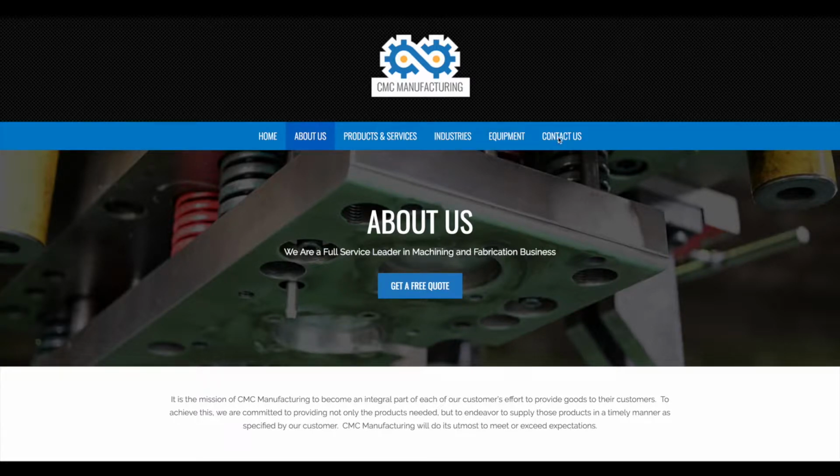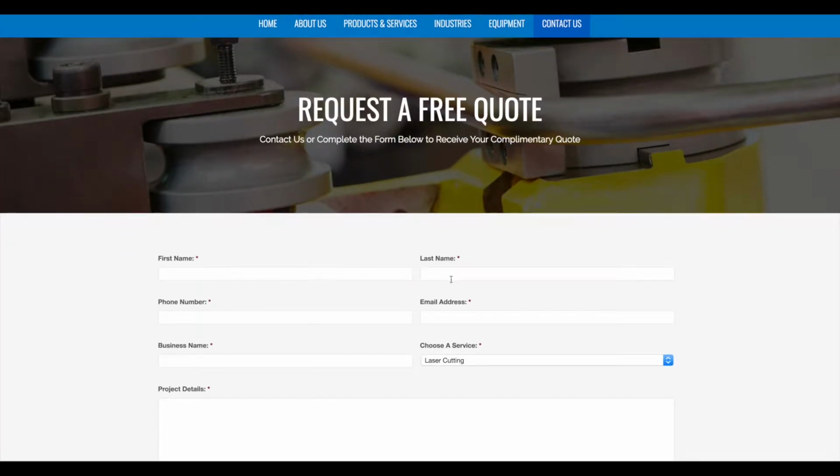By default, we've included a form over here on your Contact Us page, which includes fields for name, phone number, and email address. But if you want to add additional forms to your website, you can add as many as you would like. So I'm going to show you how you create a new form, and then I'm going to show you how you go about adding it to a page.